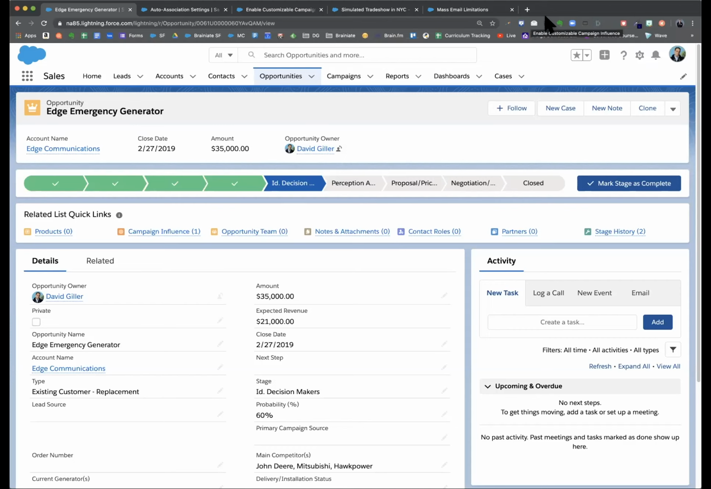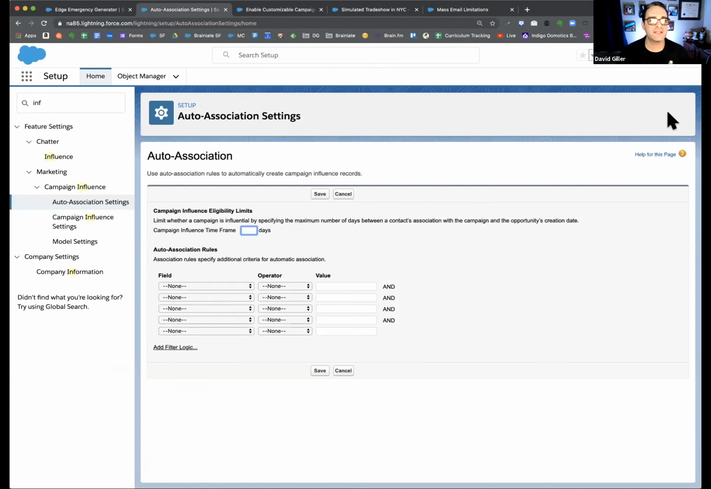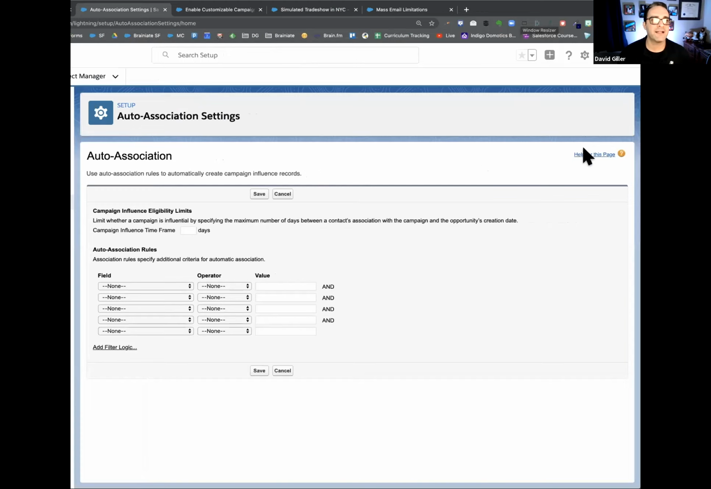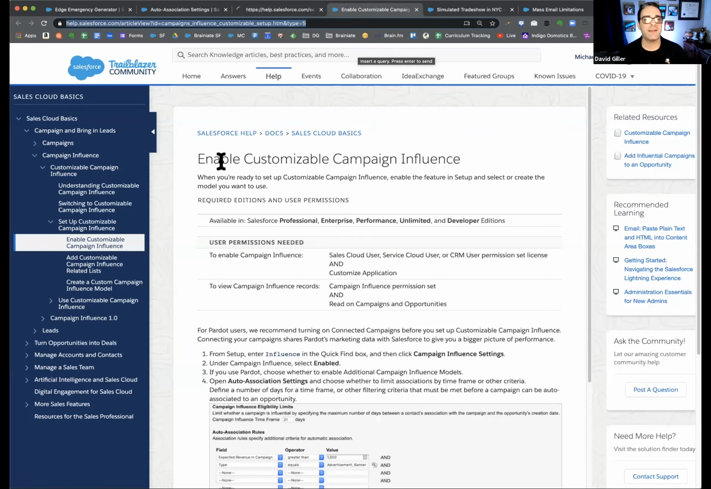Okay, that's fine. I'm going to make a note for myself. Oh, by the way, how did I get there? Right here from the screen, I simply clicked on the right-hand side, help for this page, which is enable customizable campaign influence. That's the page I was on, and I'll share the link with you guys afterwards. Is there anything else that anyone wanted me to cover? Anything you expected me to cover that I did not?